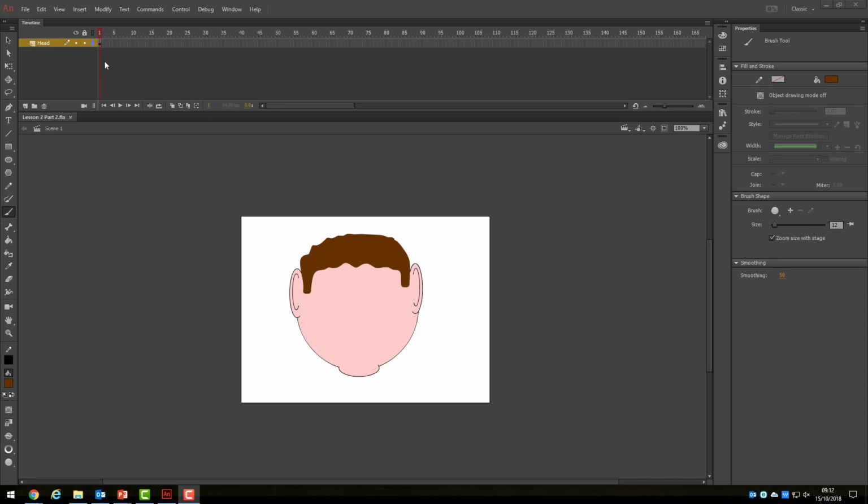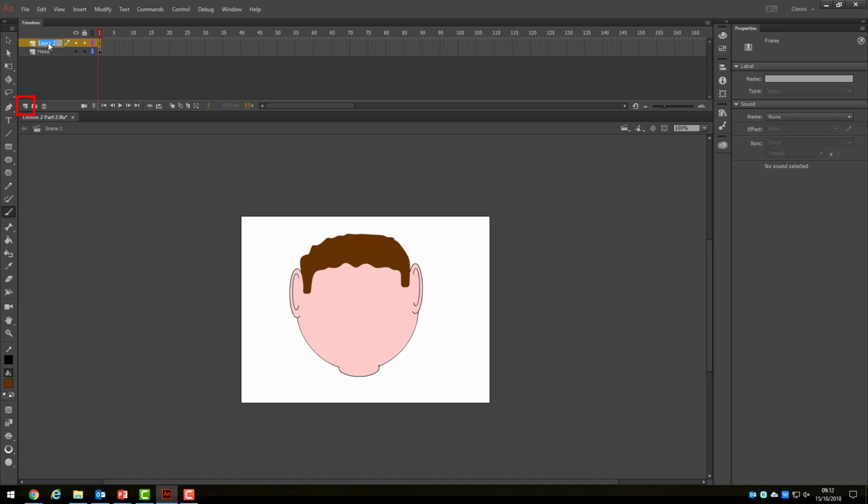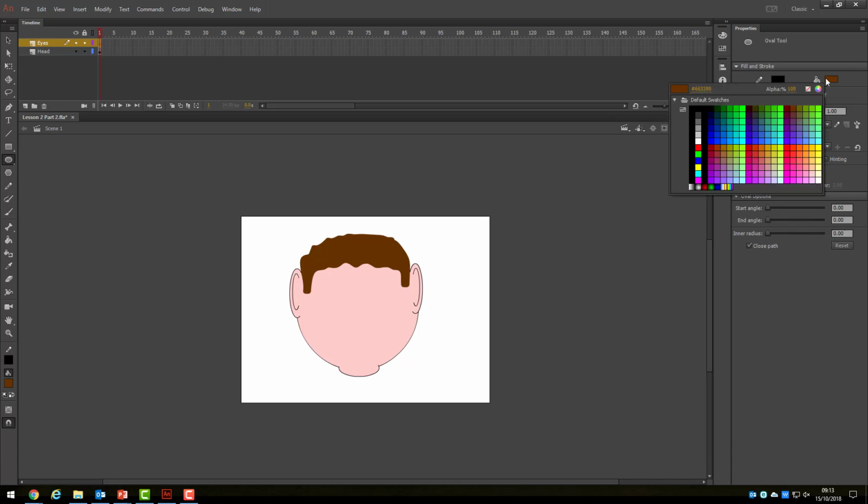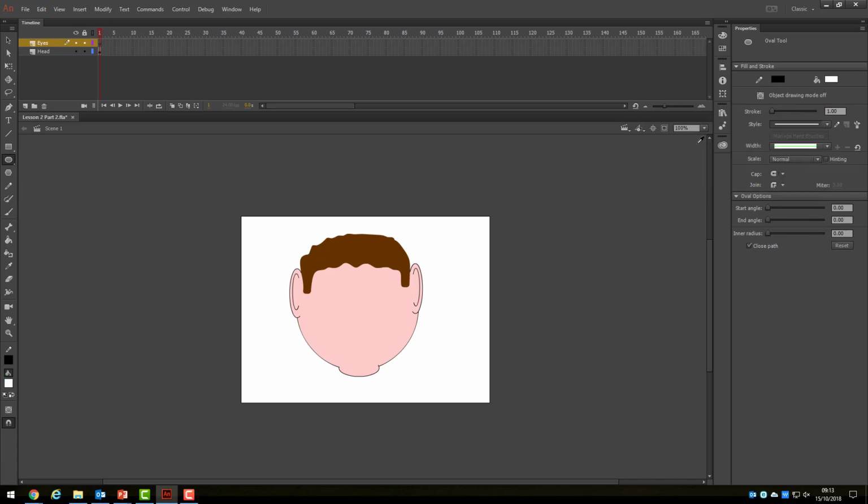We will start this lesson by drawing the eyes. First, we need to add a new layer and call it eyes. To draw the eyes, I will select the circle tool before ensuring I have a black line colour and a white fill colour in the properties panel. I will then draw my first eye, creating a perfect circle by holding the Shift key.